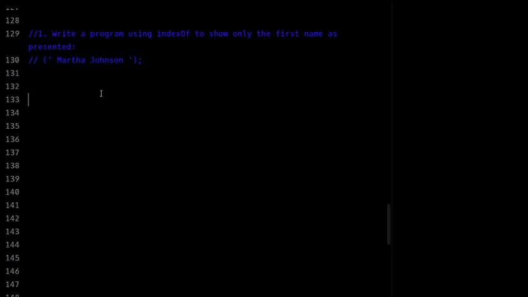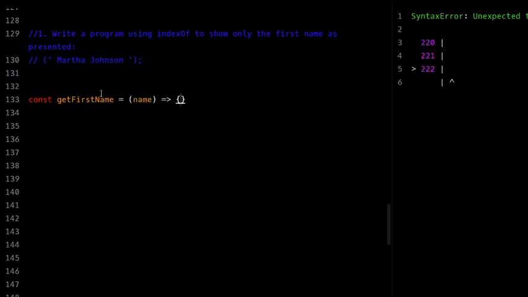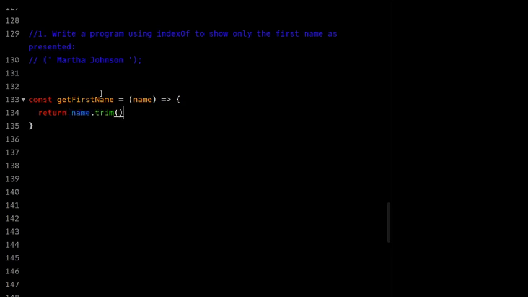Okay, so how I would approach this is, let's create a function. I'm just going to create an arrow function. I'm going to just call it something like getFirstName. We'll pass in our string. In this case, it's a name, so I'm happy to just call it name. Put in our arrow, and then we'll say return name.trim. Now, what the trim method does is, well, let's pass in our function, and you can see for yourself.